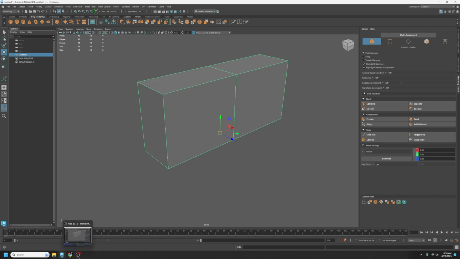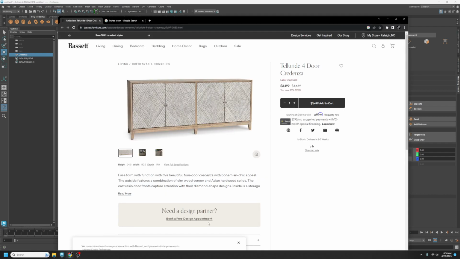So the first thing I do want to do is get it a little bit closer. We've got our height, width, and depth. But notice that it does have these little feet on there, so our bottom is not actually down here. I am going to grab those bottom faces and bump them up so we have room to create feet.